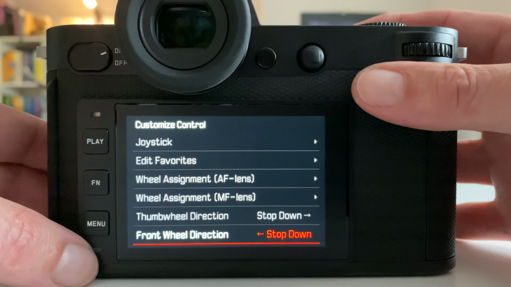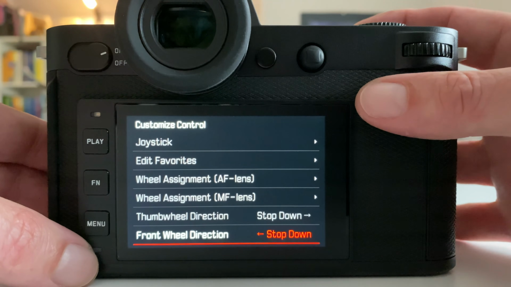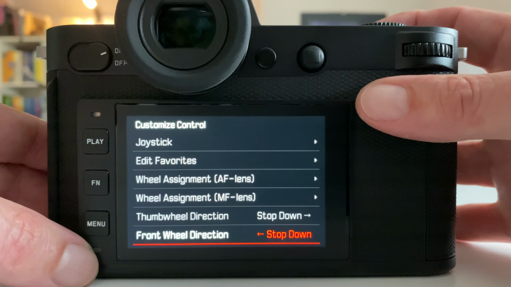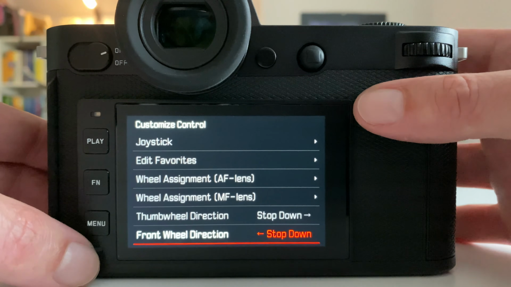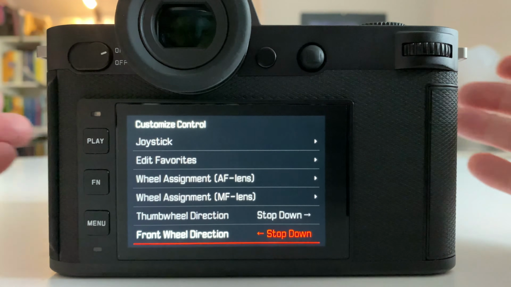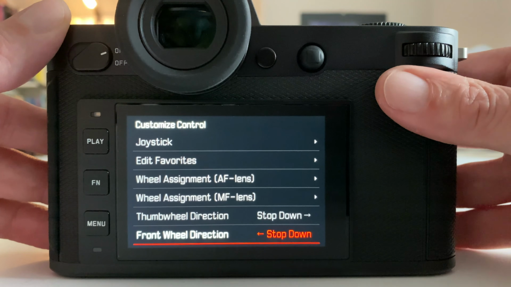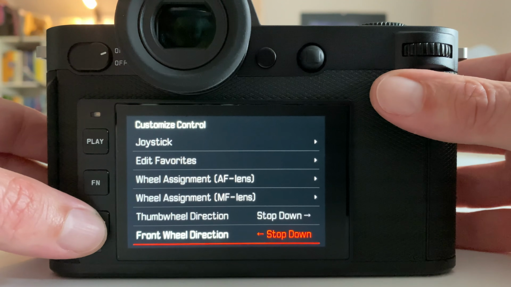And the same for the front wheel direction. Do you want to stop down by going to the left-hand side or the right-hand side? And on the exposure time, I think it's more natural to stop down if you go to the left-hand side. And again, matter of taste. You can judge what best suits you.